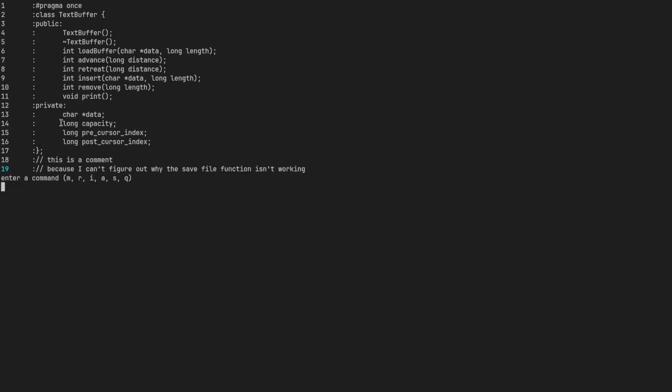Now, the text buffer itself only really needs 4 member variables, in this case, an array to store the data, a capacity to tell us when the data storage is full, or how much data storage there is, and then a precursor index and a postcursor index.